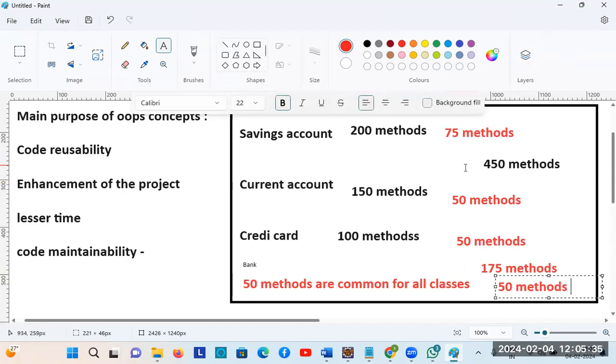In the savings account, we have 50 methods that are common. Current account, 50 methods are common. Credit card also, 50 methods are common. So are we going to implement those 50 methods in each and every place? No. So what you have to do is remove those 50 methods and create one base class.